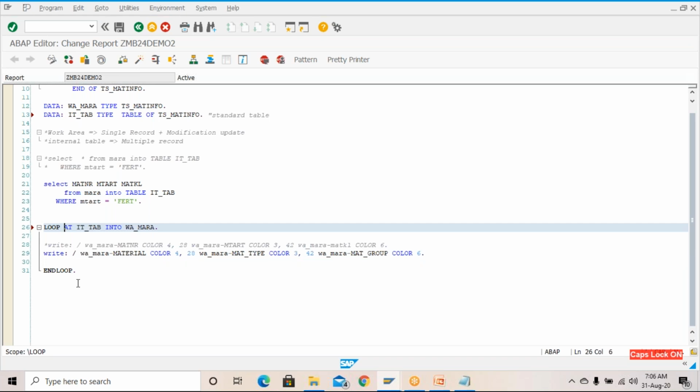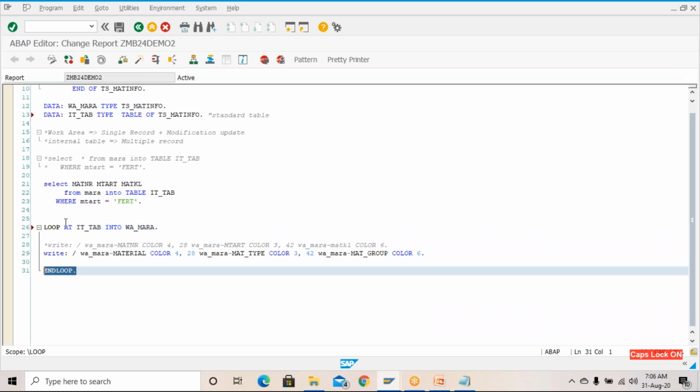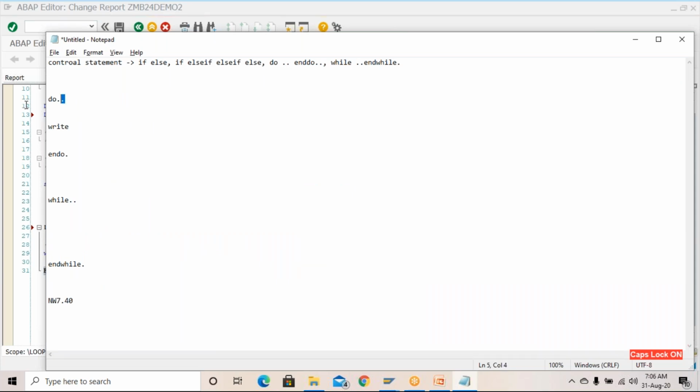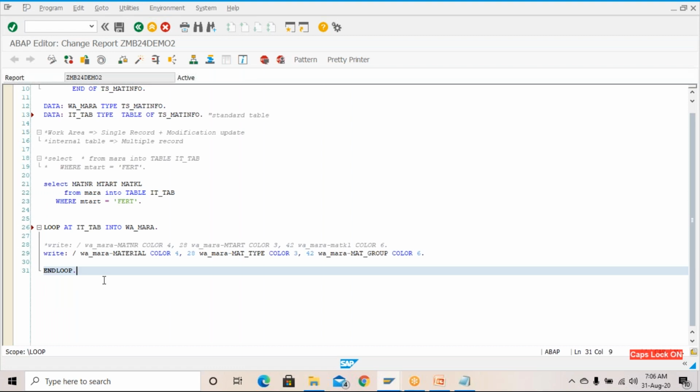So here you can see that "loop at it_item into w_work_area" is not the actual loop. This is known as the iterative statement. However, all of this comes under the iterative statement only: do, end do, while, end while. But this iterative statement is the actual loop. Okay, now let's go and see about the loop.